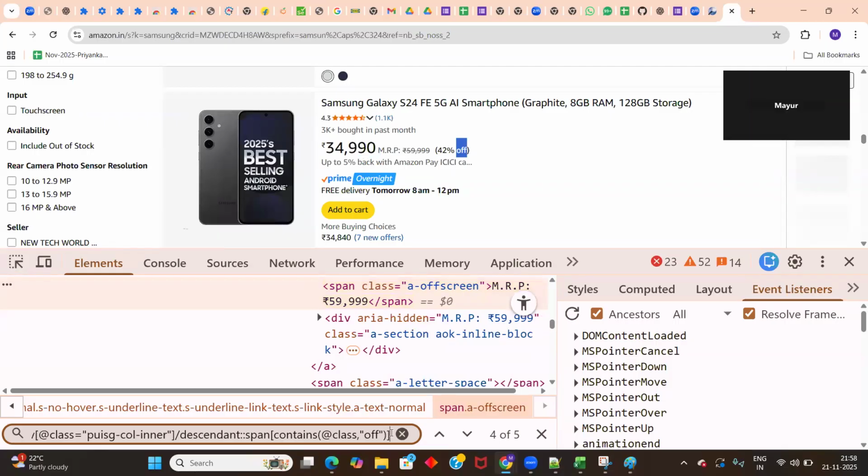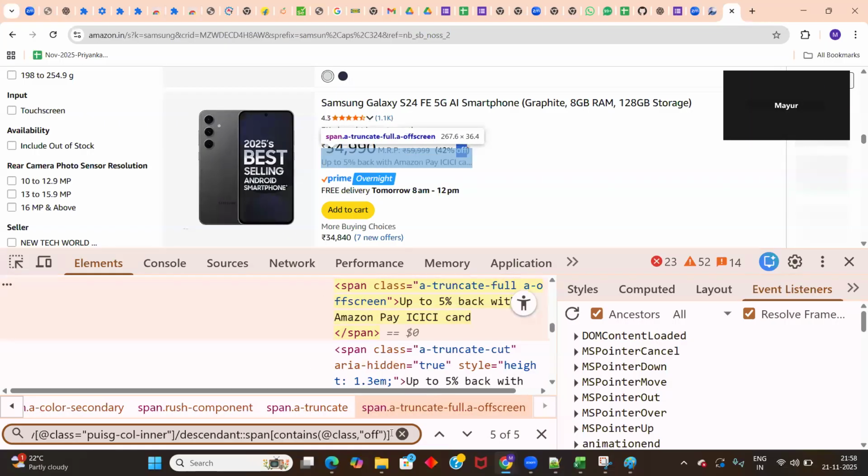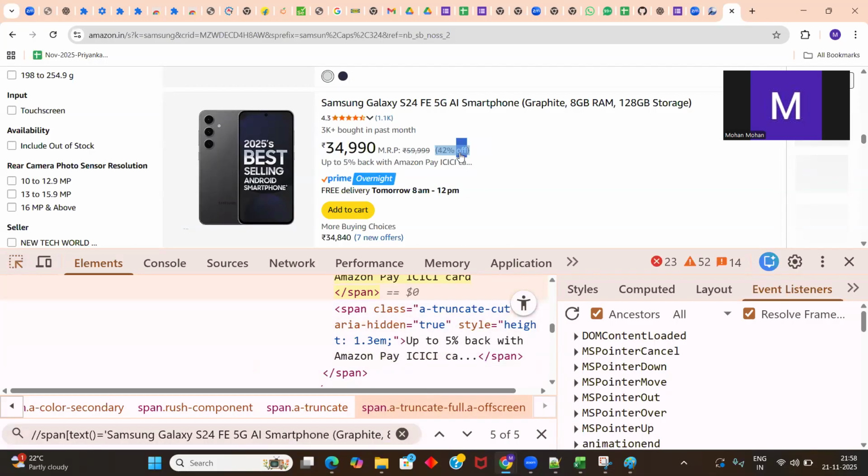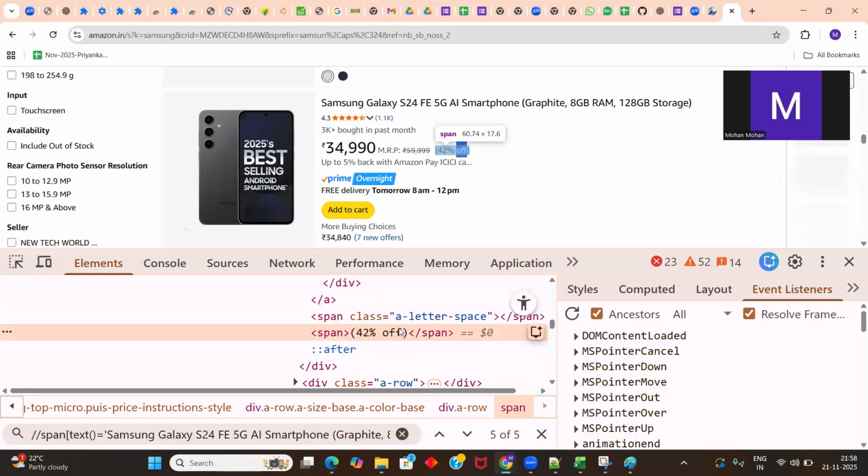3 of 5. It also contains off once again, so I would like to identify something differently. Okay, 40% off.